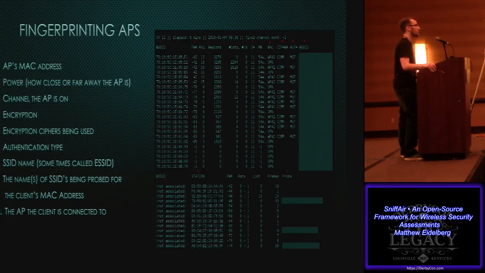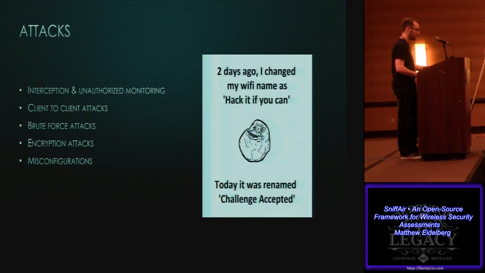Oftentimes, hidden networks force clients to send out more packets and probes announcing the presence of this access point, which can lead to some serious attacks. We'll talk about that more in a little bit. So, oftentimes, these are the common attacks attackers will use on wireless networks. These are not all of them, but these are the most common ones that we see and we look for.